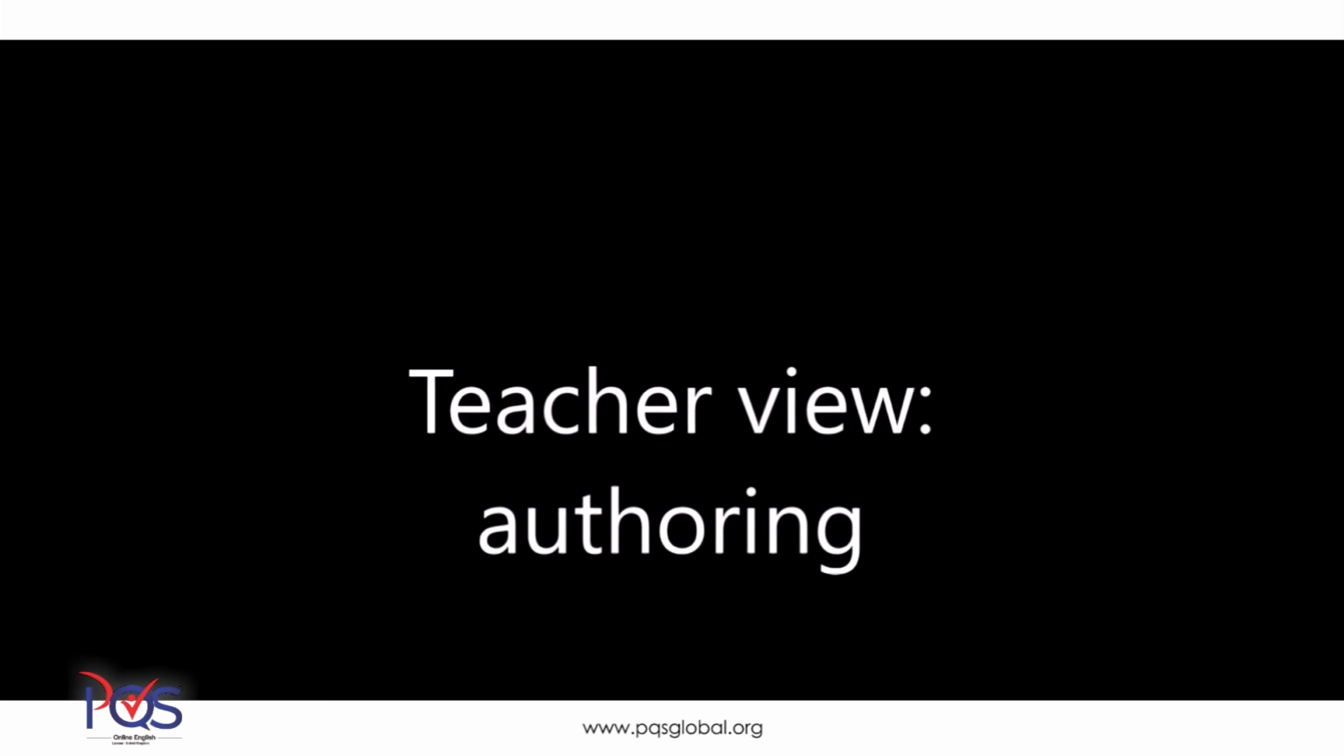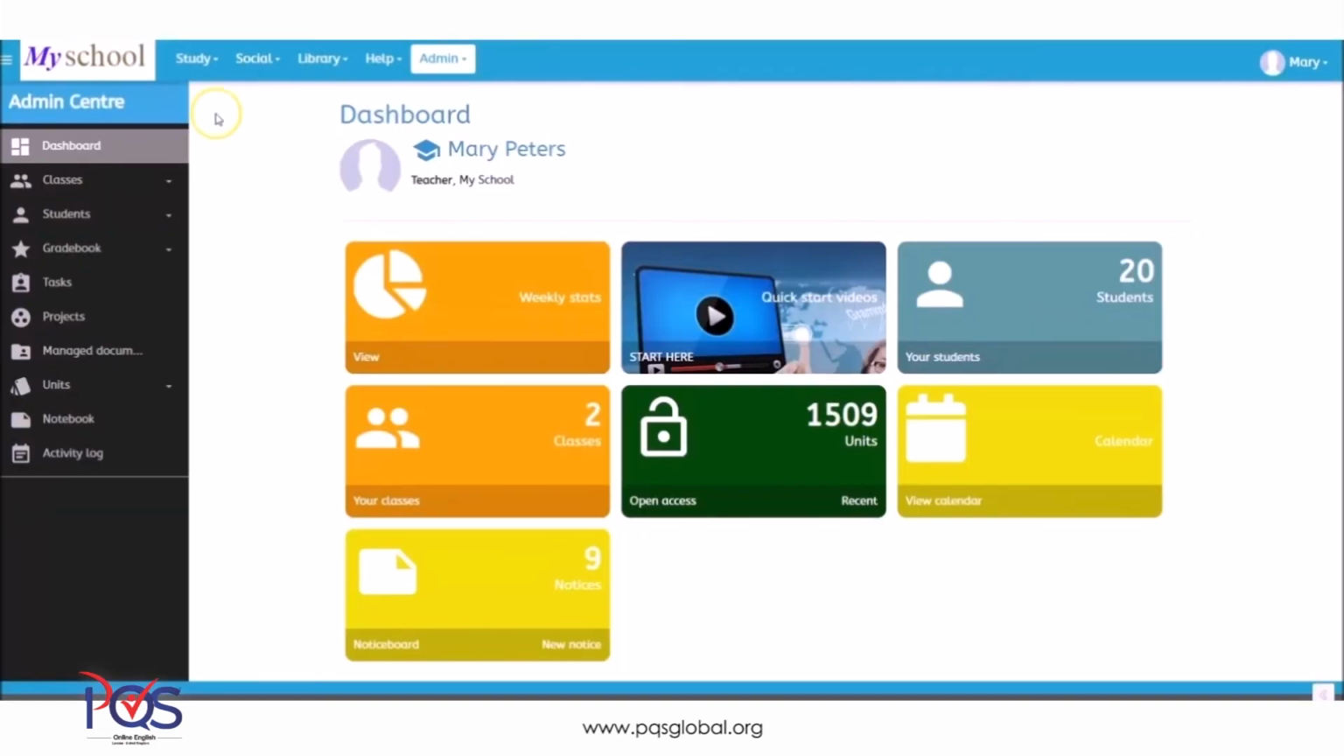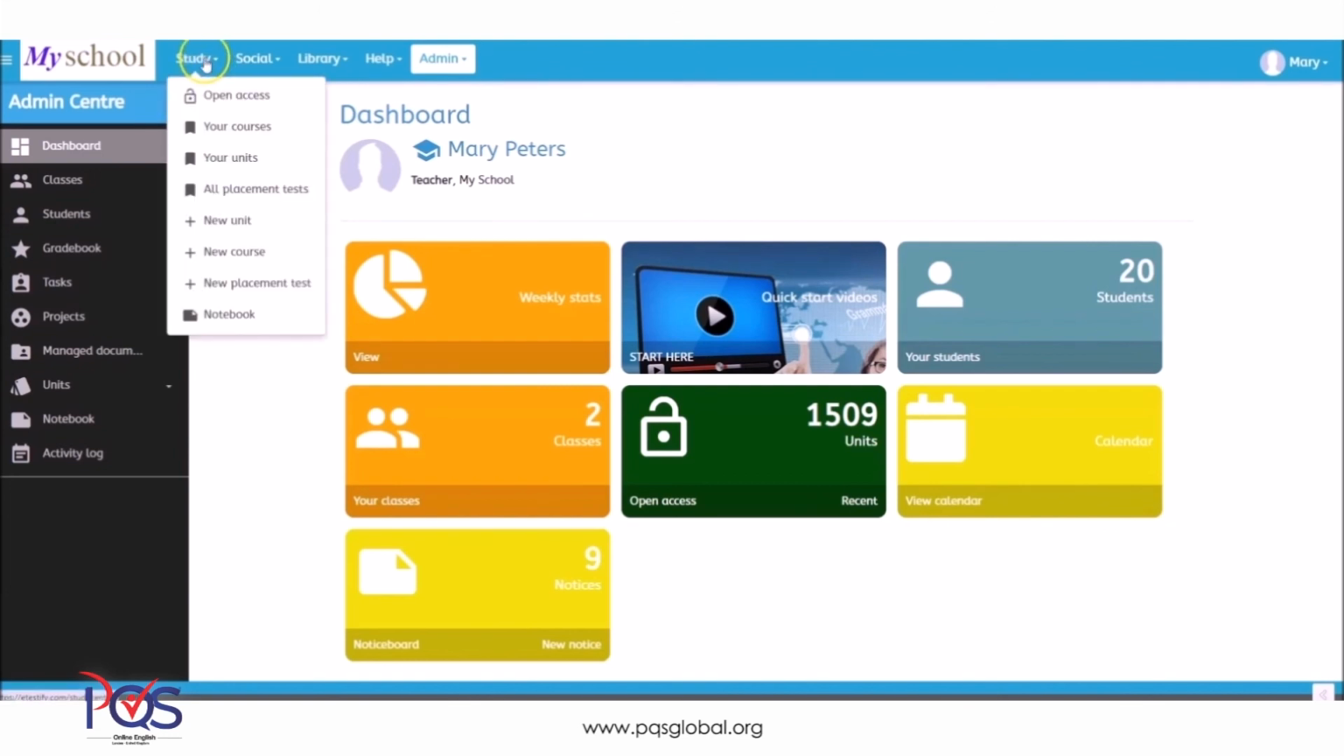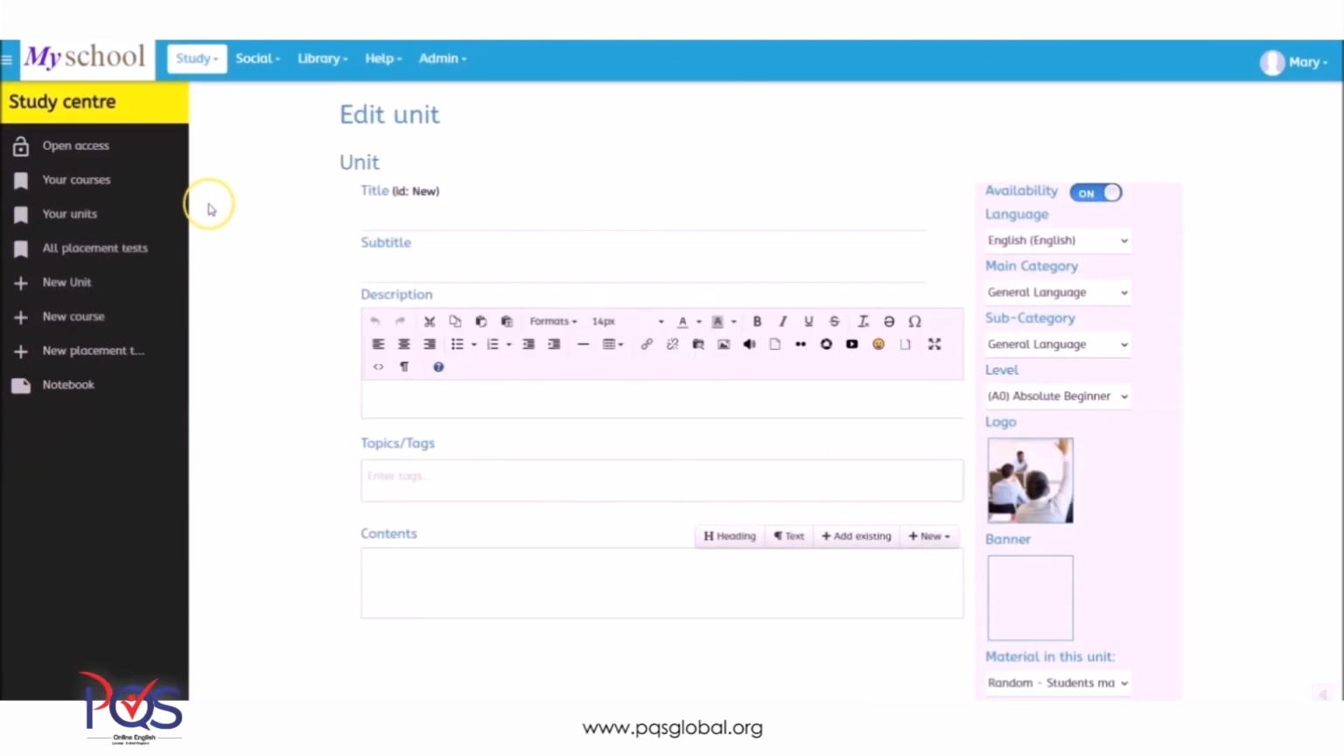Firstly, we set the homework task beginning and deadline dates, and then press Save. To add a unit from the platform to this piece of homework, just select one from either the database of units or from the course book you are using.